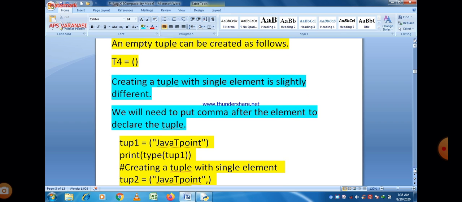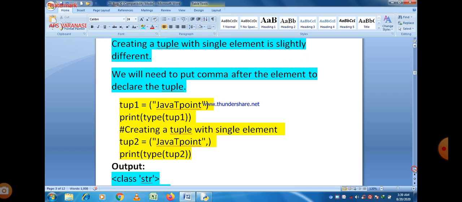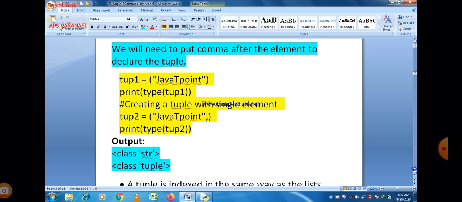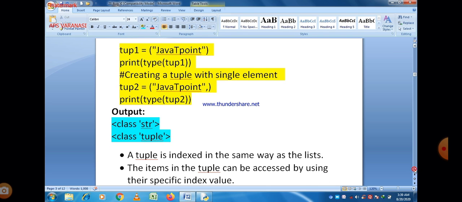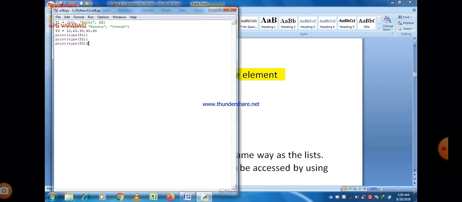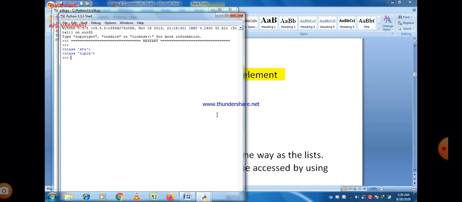Now here a small program is here. You can easily see that tup1 is a variable that contains "Java point" within double quotes and within parenthesis marks, and if you want to print the type of that tup1 variable, then we just write the statement print type of tup1. After that we take a variable tup2, but here we use a comma sign and then print that statement. So let us try to execute this program. What is the output? Let us check it. You can easily see that the first one is a string and the second one is a tuple.